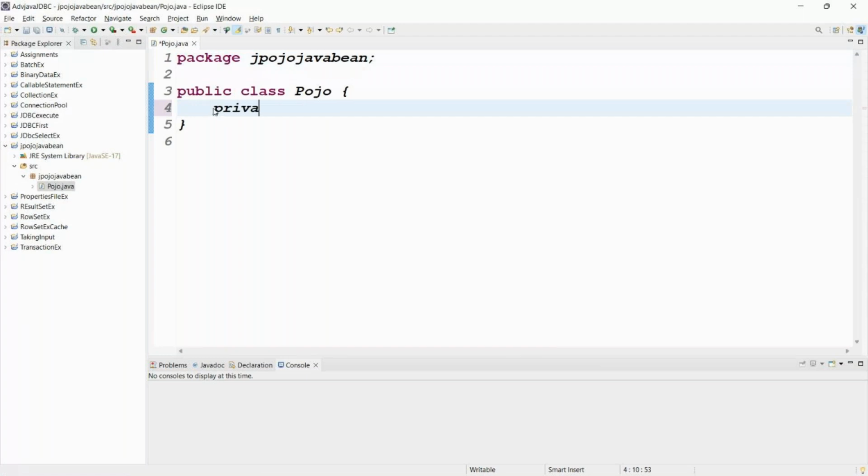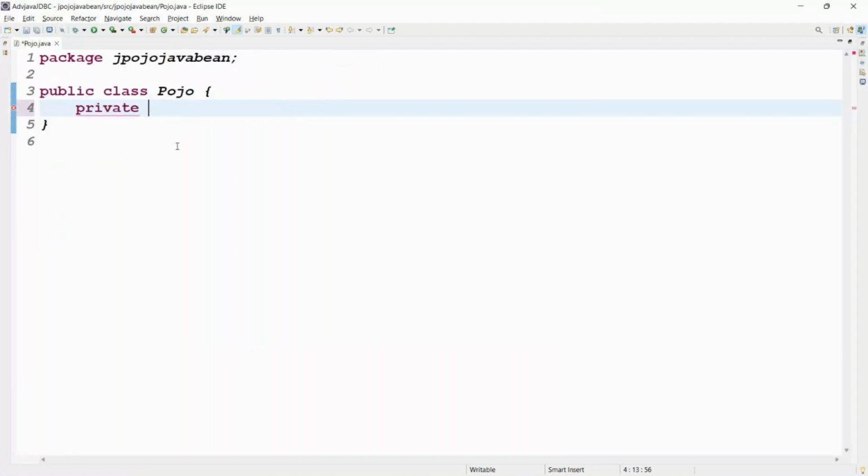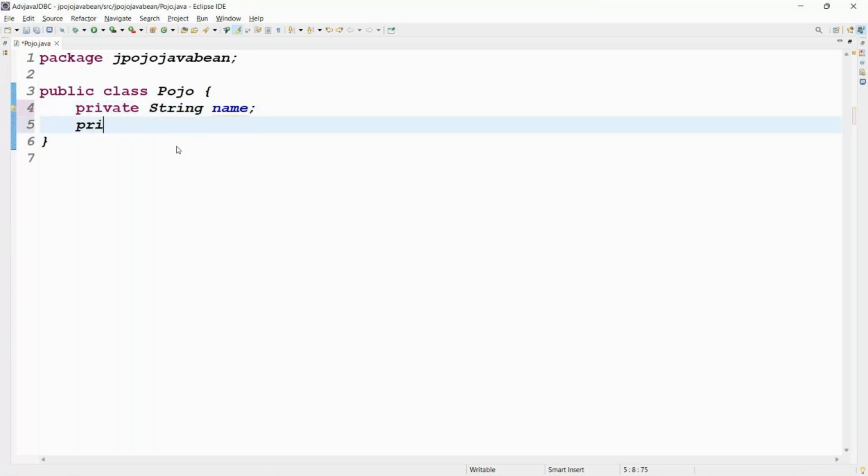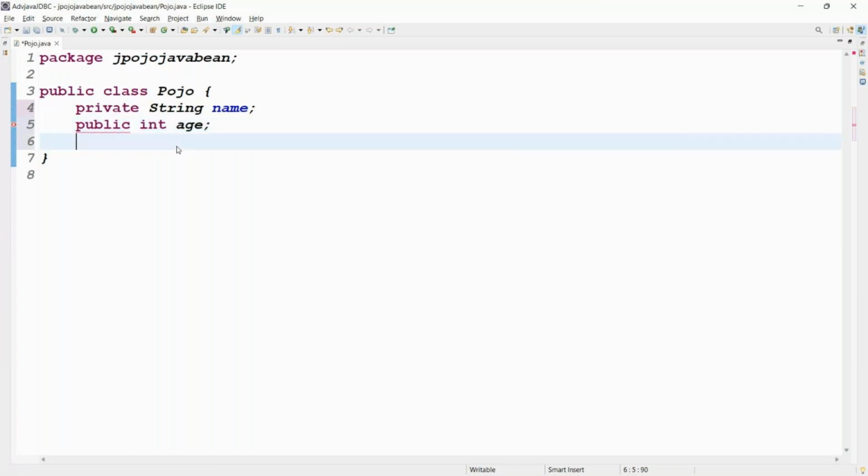It can contain any properties, not only public and private ones, any properties it can have. For example, private String name, then public int age, then protected double height.